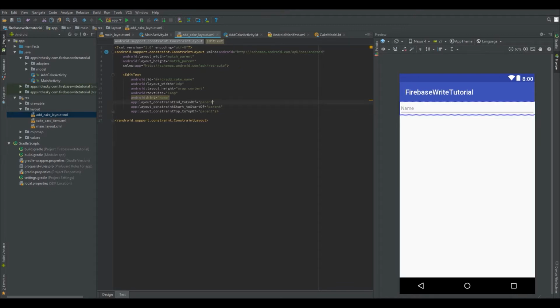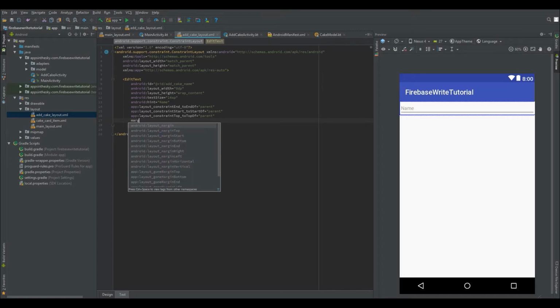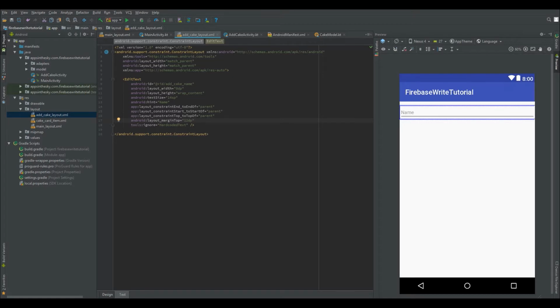Okay. As you see, we have a compiler warning here, and it's because again it's a hard-coded string, so we're just going to do the same thing we did last time, which is to suppress the warning. And the only other thing we're going to do is just add a bit of margin to the top. So margin top is going to be 12 dp, just to give us a bit of space.